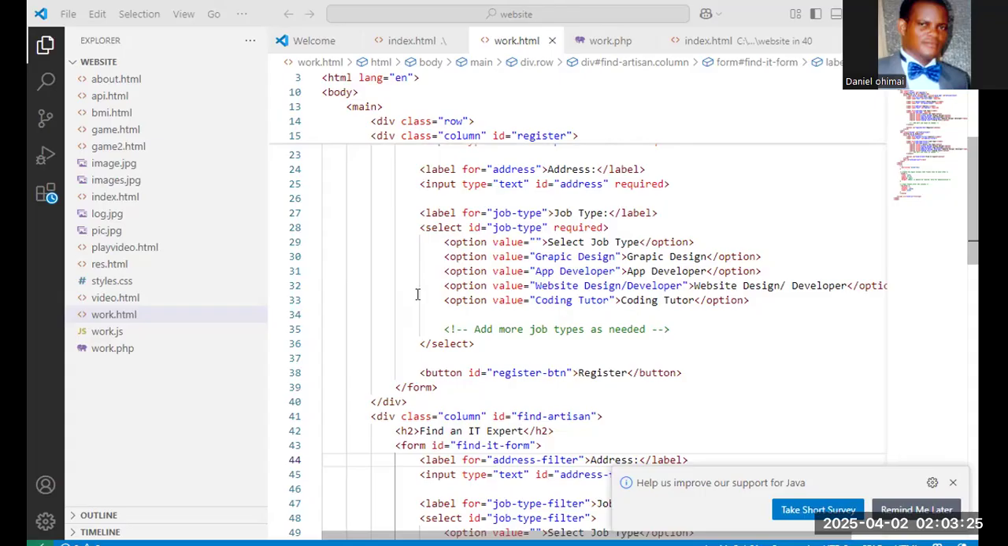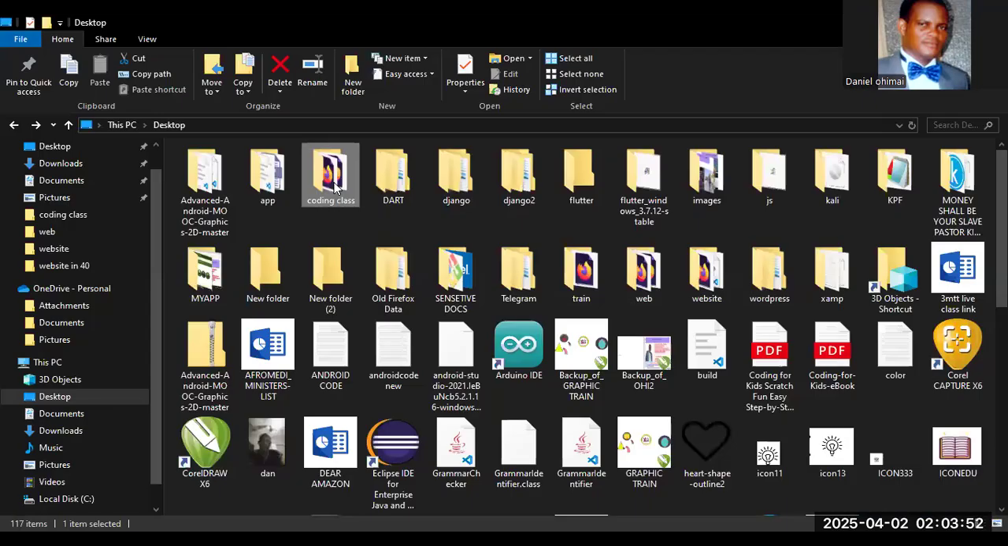Now, the first thing wey you go do if you want write code, first of all you need to create a folder where you want put your app. So the first thing, I want share my screen. I want create a folder. Now this is my desktop. If you see this desktop, I get many folders. All this one I they call folders. So I get one folder here that they call coding class.